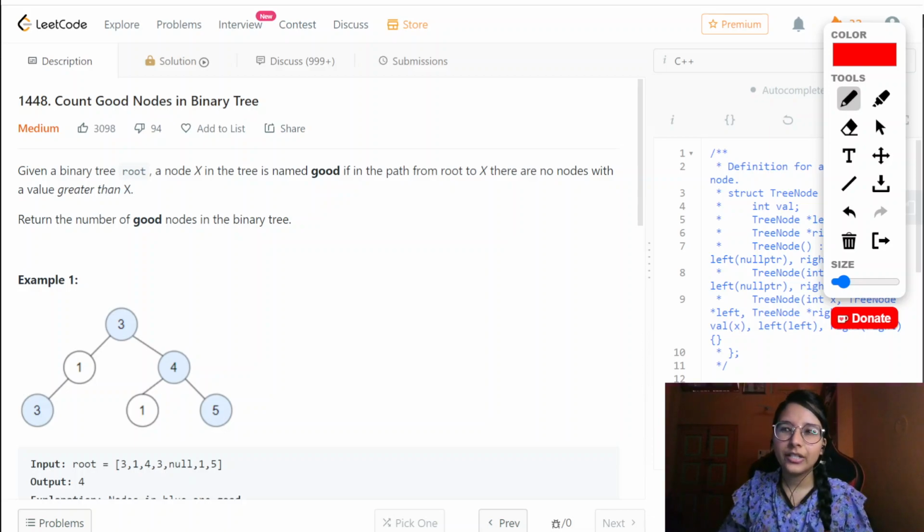So in this question I will be going ahead with the DFS approach, and specifically the pre-order traversal. First I'll go for the root, then the left child, and then the right child. That's how I will be doing the pre-order traversal.